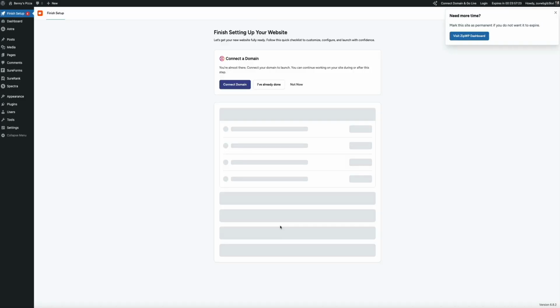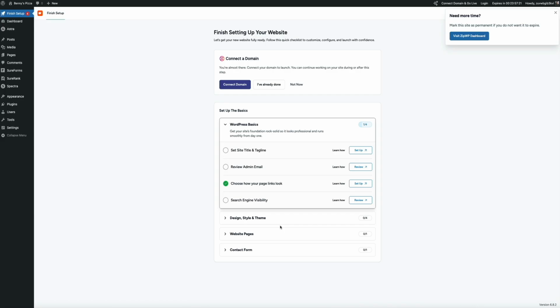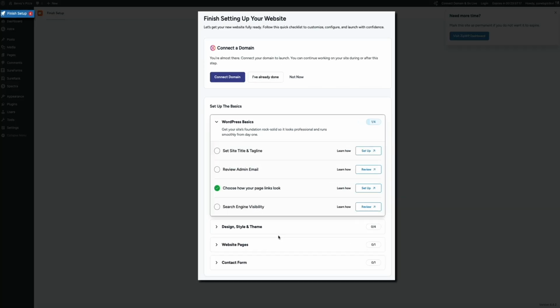So let's head over to WordPress, and ZipWP drops you into the WordPress dashboard with a guided checklist called their Finish Setup section. Think of this as your launch runway. It walks you through the last essentials before going live. At the top, you'll see Connect a Domain with buttons for connecting a domain, obviously, and we'll cover connecting a domain in a moment, but this is where you'll point your site to your own URL.